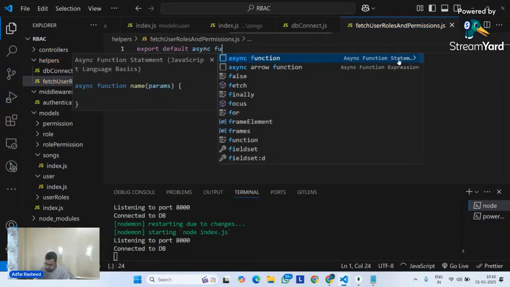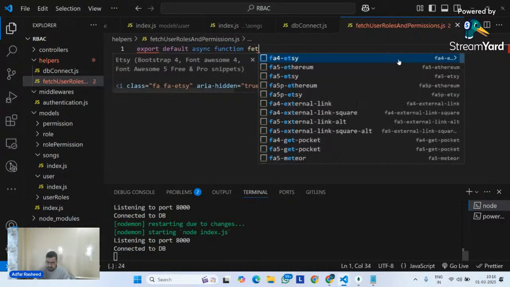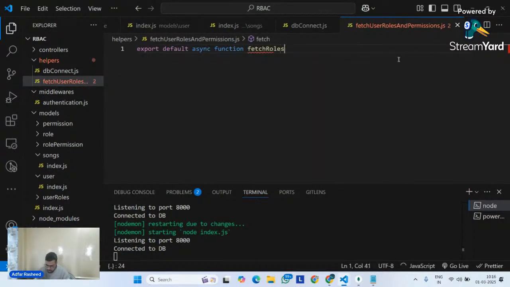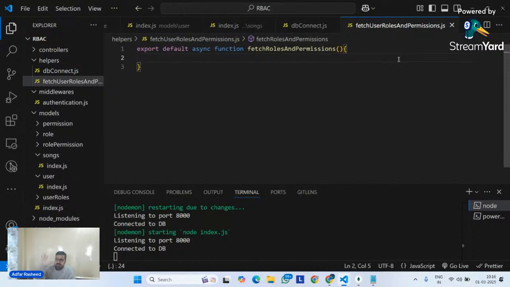So I will say export default, and let's give it whatever name we want. We of course know it's going to be an async function because we are trying to perform operations on the database. I will say fetchRolesAndPermissions, a function that looks like this. Tell me now, how do we do it?